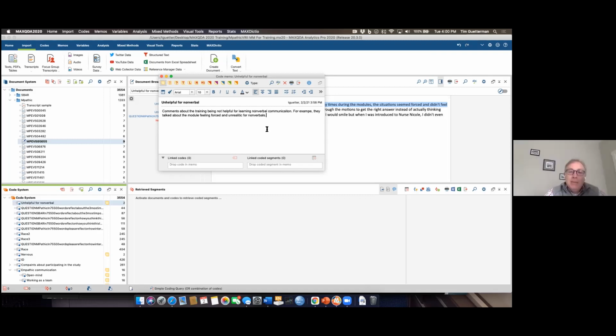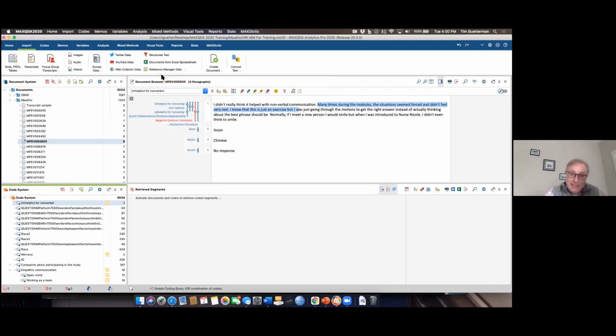Now, I've just updated this definition, and one thing that's really hard for many people to get used to in MaxQDA is there's no save button. So if you close this, you just have to trust that it saves. It's saving really with each click, but I'll hover over this again and you can see that it has the updated definition that I've made here.